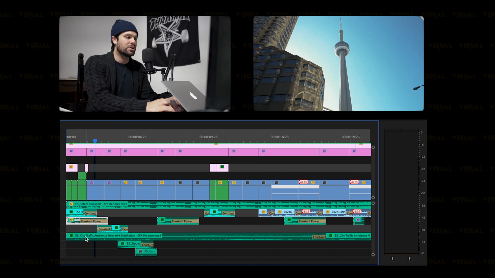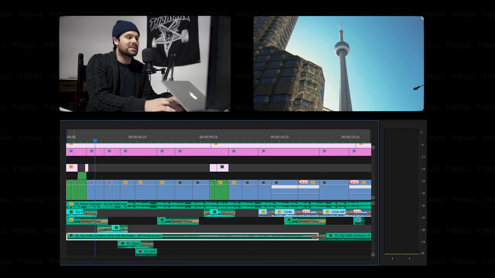Another thing you'll notice, which is pretty straightforward, since we are in a city setting, I do have this city sound effect that I got off Epidemic Sound, just kind of playing in the background to give the vibe that you're actually in this location.